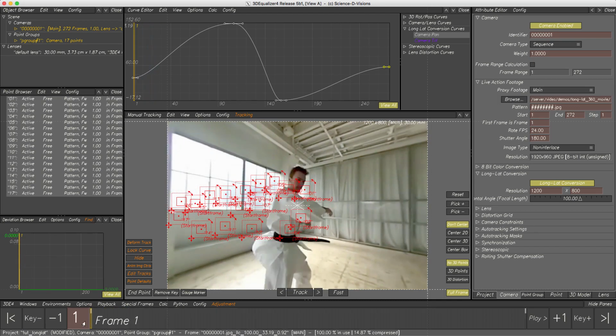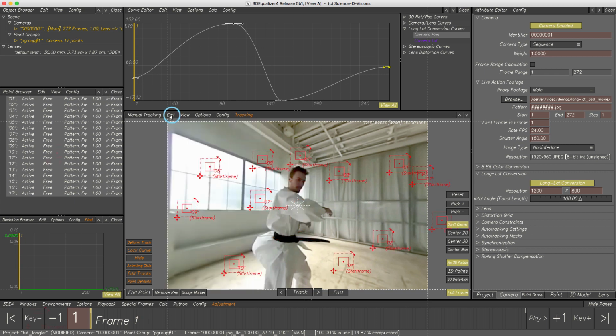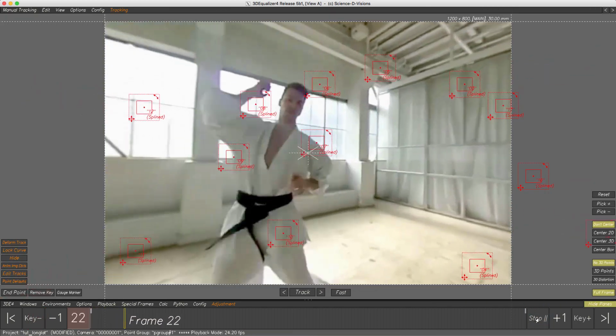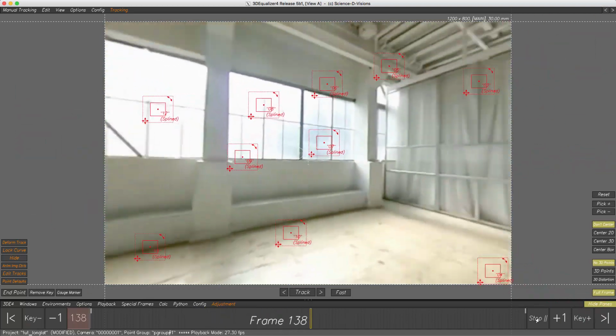With a single click, this can be fixed. Select Edit, Convert Regular to Long Lat Conversion. And 3, 2, 1. Awesome, isn't it? All points snap to their correct positions and stay there throughout the entire shot. All points got correct tracking curves. Again, with a single click.